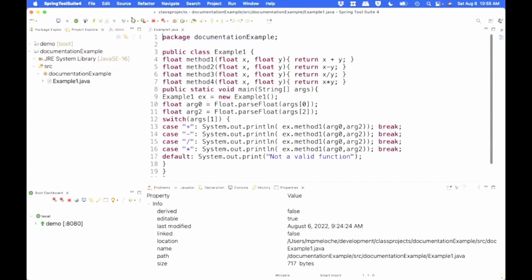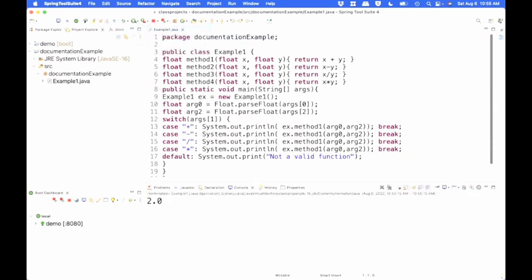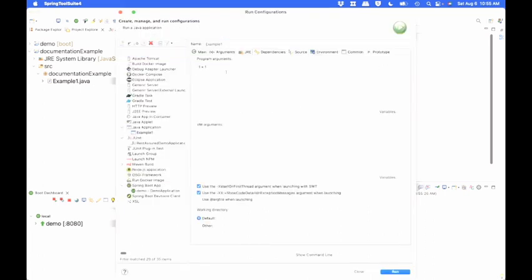So if we actually just come up here and try to run this, we get a result of 2.0. Well, that really doesn't tell us anything. So let me actually just run it as a straight Java application. Sorry, let me run it as configuration. So let me just run this as is, no arguments.